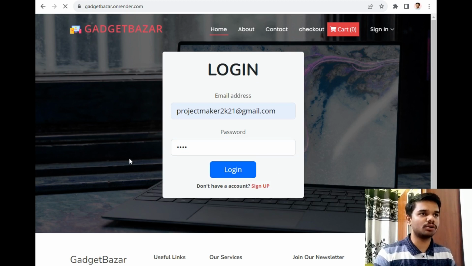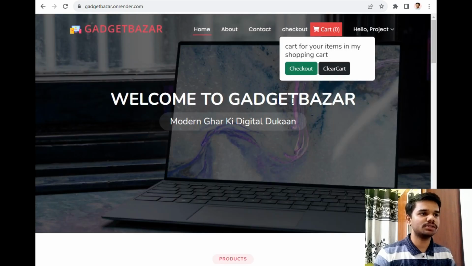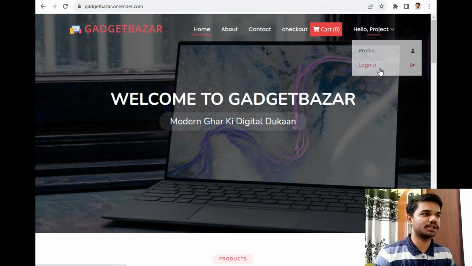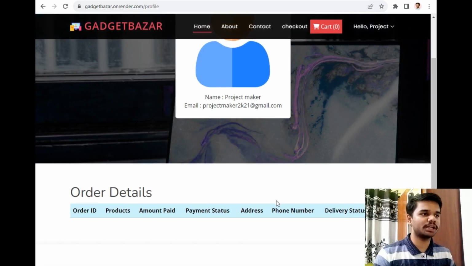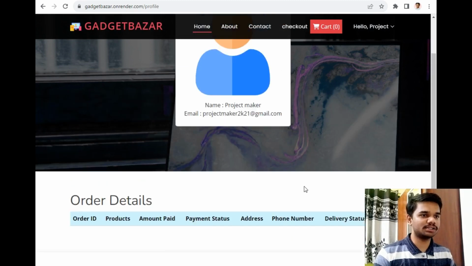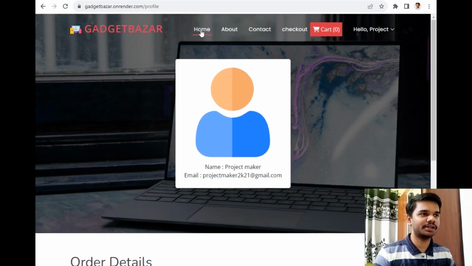So I hope it should log in. And as you can see, the login is successful and the first name of mine is coming here. I will just show you, which is this Hello project. Now here are two options, which is profile and logout. So if I click on my profile, it will simply show the basic information about me, project and email address and order details. So till now I have not ordered anything.